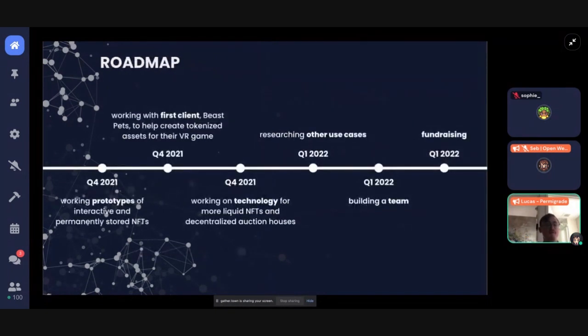A little bit on the roadmap, working on prototype and interactive permanently stored NFTs this quarter, specifically converting to Arweave. I already have a first client, Beast Pets, a VR game. I'm helping them tokenize their assets. I'm starting work on the decentralized auction houses, and in the next quarter, I'll be researching other use cases, building my team, and fundraising.